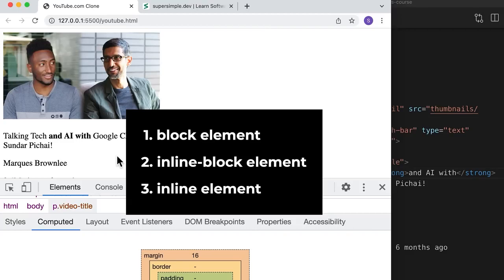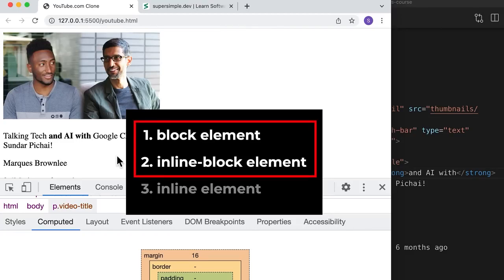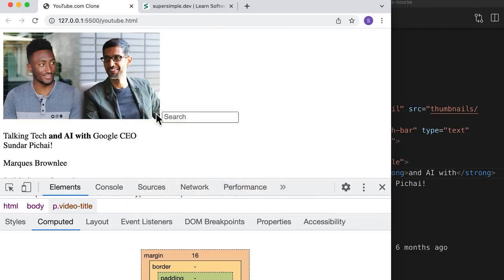Now, the most interesting of these three are the block elements and the inline block elements, because they determine how these elements are displayed on the page, whether beside each other or above and below. In addition, we can use a CSS property called display to easily switch between block and inline block. So let's see how that would work.